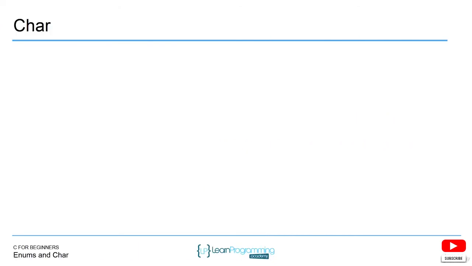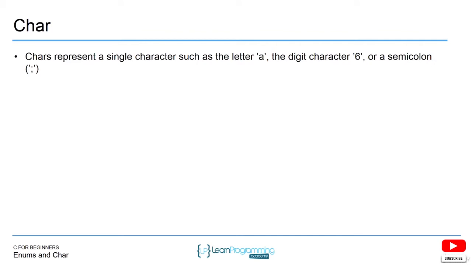Another important data type that I want to discuss is a char or a char, depending on how you pronounce it. We've talked mainly about numeric data types. We've now talked about the enum. Char represents a single character, such as the letter A, the digit character 6, or a semicolon. And what you see here is these single quotes. The reason we know they're characters, even though one is a number, is because it's in single quotes. So anything inside single quotes in a program is referred to as a character data type.